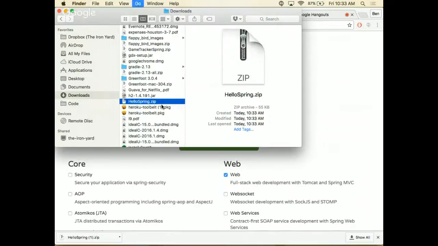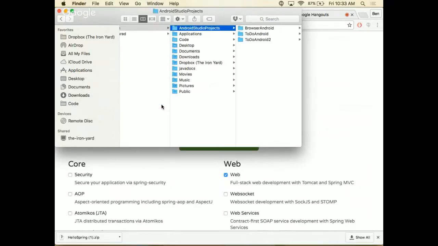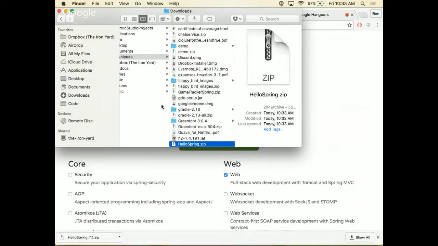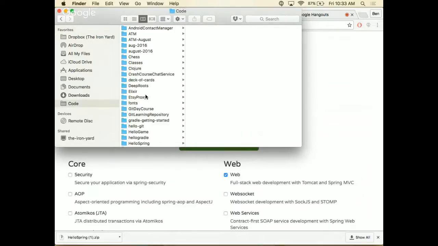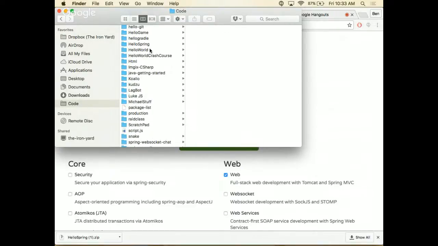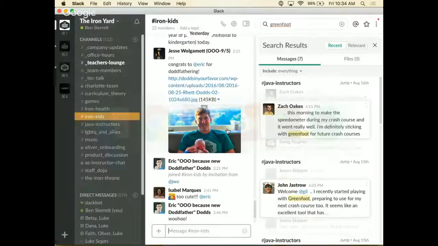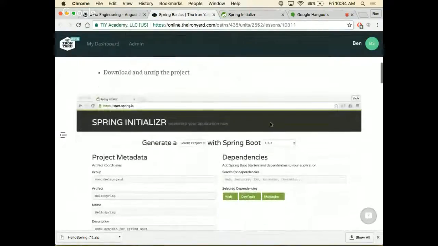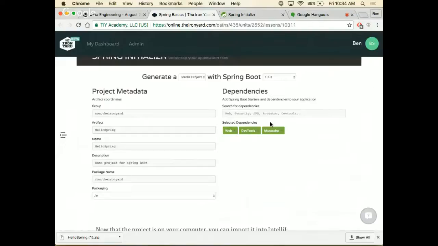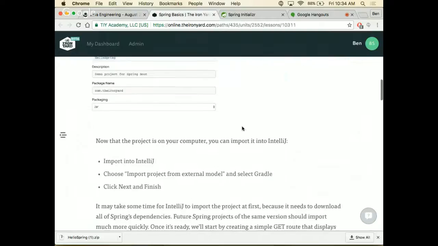Okay, so I'm going to open that up. And hello spring.zip. It's going to automatically unarchive it. I'm going to move this to my code directory. So it exists here in Hello Spring. All right. We downloaded and unzipped the project. Again, this is what it should really look like when you have selected Web, DevTools, and Mustache.